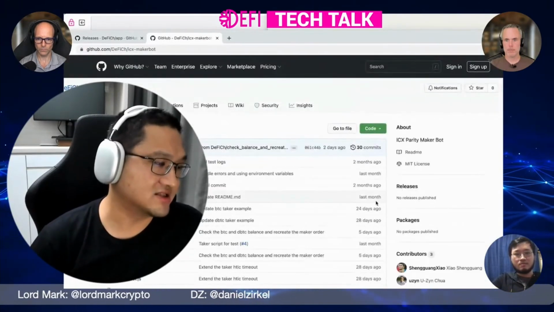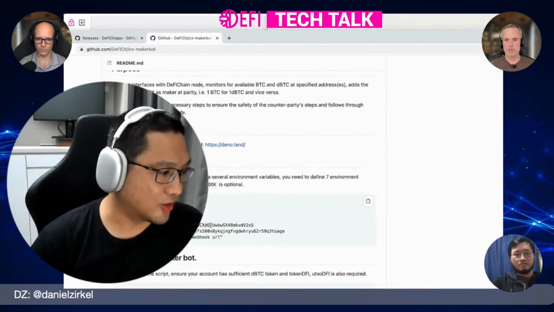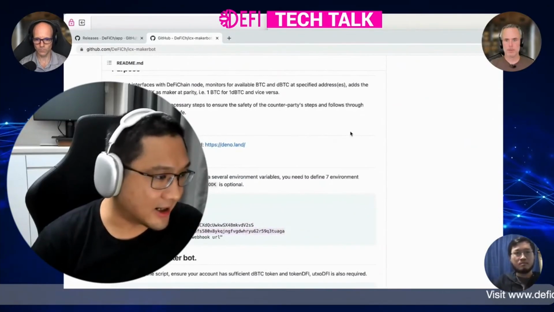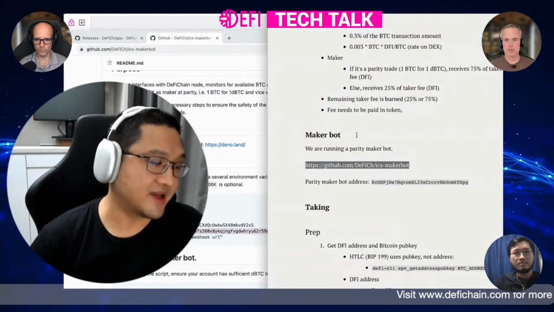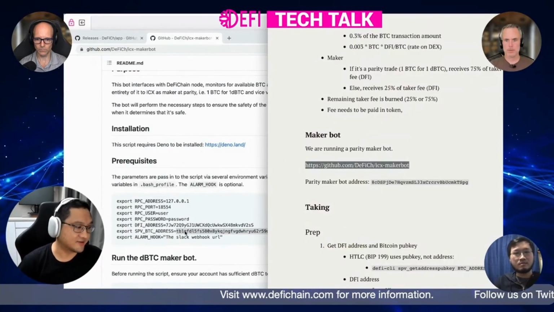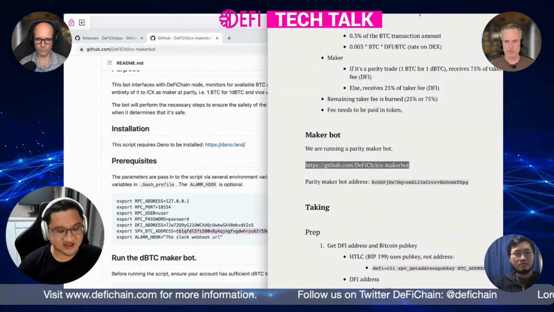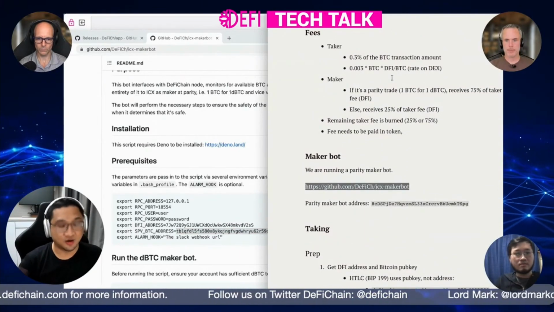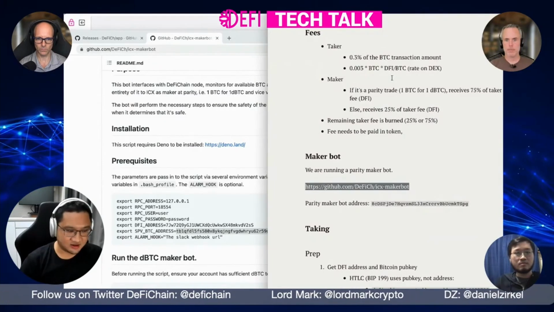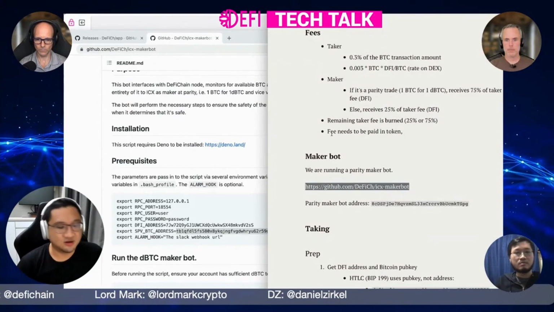The Makerbot basically just puts up whatever Bitcoin is on this address and on this address. This is testnet, and then it just creates the maker order for 1-to-1 Bitcoin. So whatever Bitcoin token is on this address and whatever Bitcoin is on this Bitcoin address, it just creates it on an order book, and that's kind of it. And then it facilitates the rest.